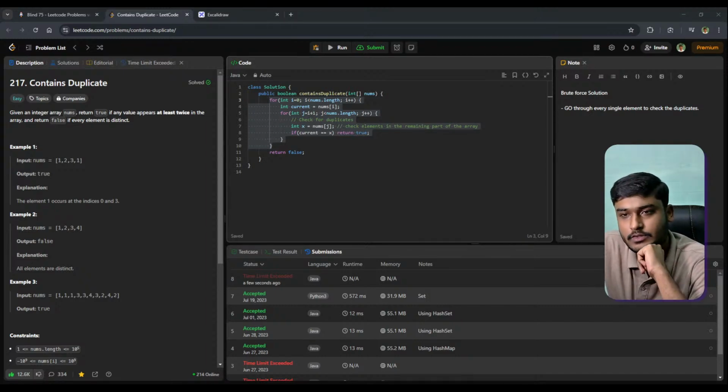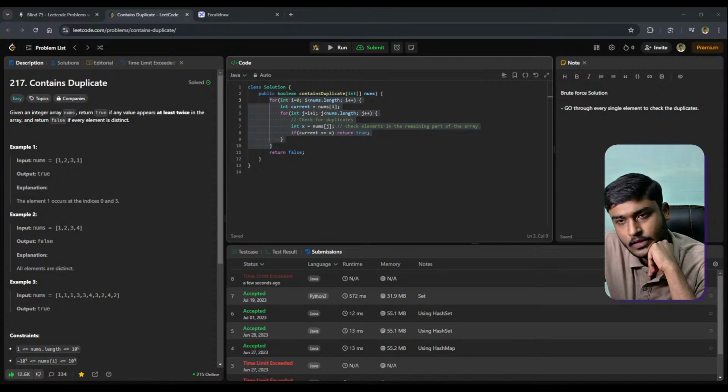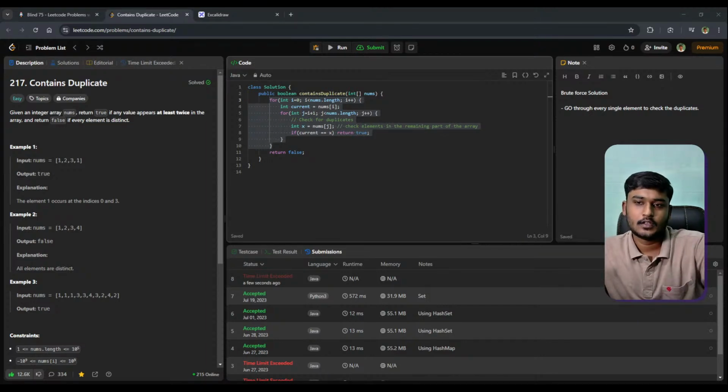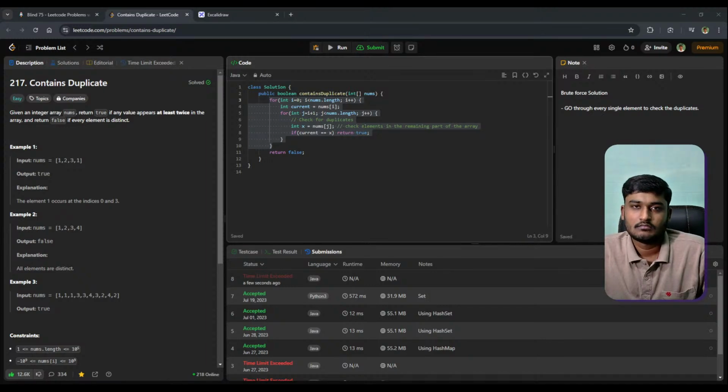So let me just stop the stream right here. In the next stream I will continue with the better, optimal approach for this problem. I think there are 2 or 3 more approaches to this problem, and I will be solving that with Java. So for now let me just stop the stream, and thank you for watching.